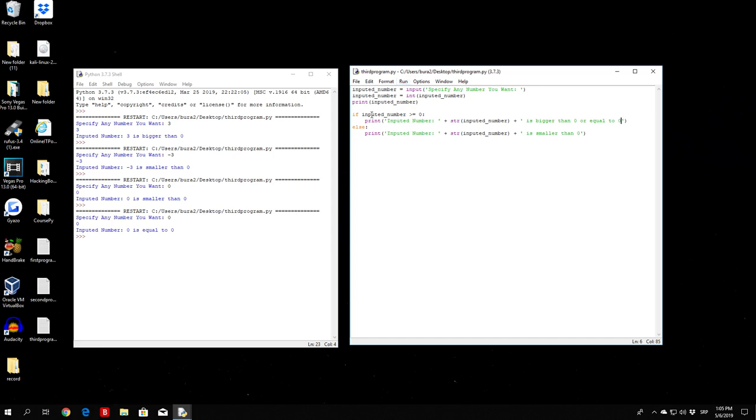Basically, you will not have an else if statement. What you will do is you will simply print out once the number is greater or equal to 0, you will print inputted number is bigger than 0 or equal to 0, which really doesn't make any sense. The previous version is a lot better, but if you need something like this for any case you want, you can do it. So let us run it.